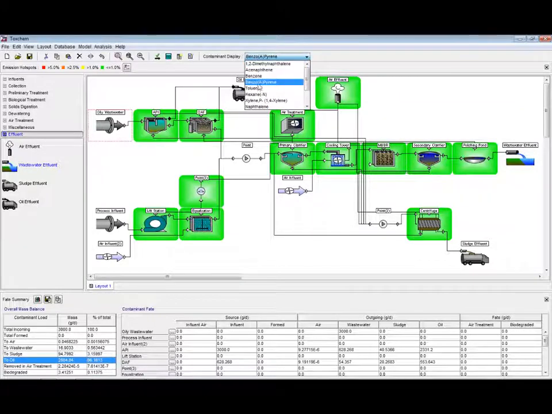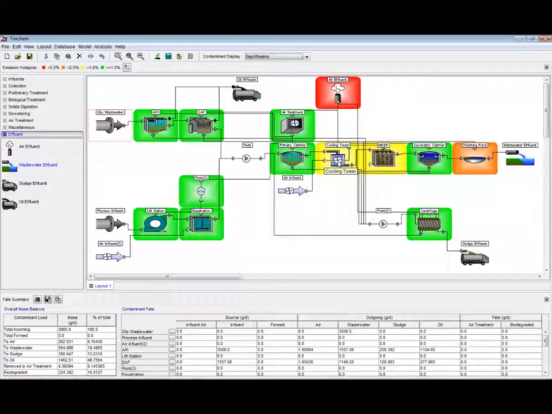And something like naphthalene is going to be spread across many different fates in this particular case. Some of it is being released to the air, 8 or 9% being released via emissions in the activated sludge unit and the pond at the very end. Some is going out to the sludge, and almost 20% is being released to the wastewater effluent, and only about 10% of it is being biodegraded.